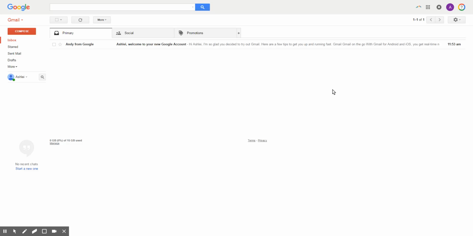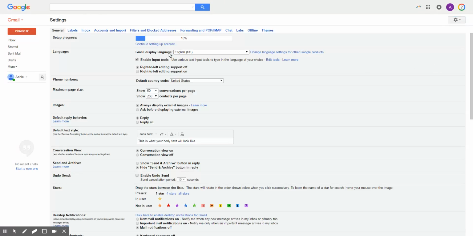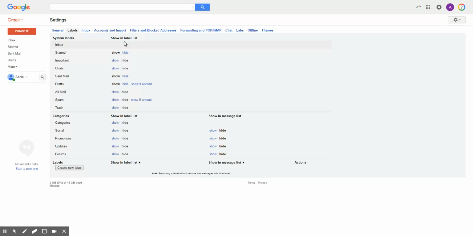Today's tech tip is how to better organize your Gmail by using labels and applying filters. So to get started, you'll need to go to your Gmail, and in the top right corner, you'll click on the gear icon and scroll down to Settings. At the very top of Settings, you'll see a button that says Labels, so you'll click on the button.